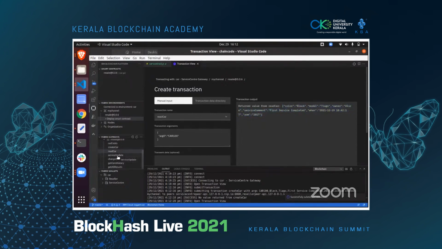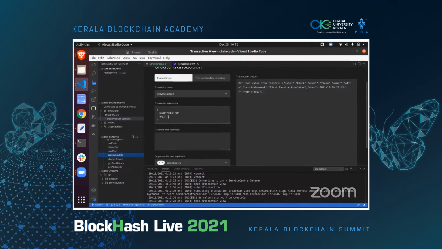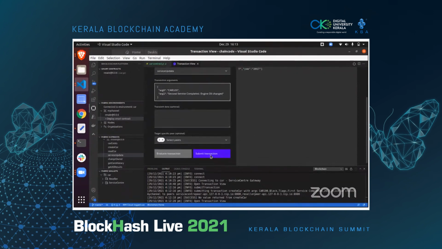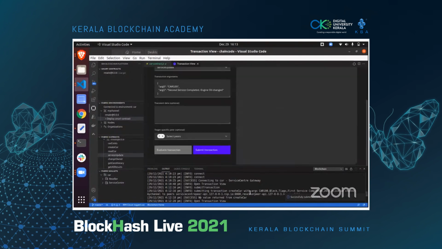Now we will update the service. Say, for example, the same person came for the second service. We will update for that car, like second service completed, and we can even add something like engine oil changed. Whatever things you can describe here, and not only in the description, you can write this in a big form as well, but since this is a simple demo, I'm just writing like this. Fine, so we'll submit this transaction and we got the success message.